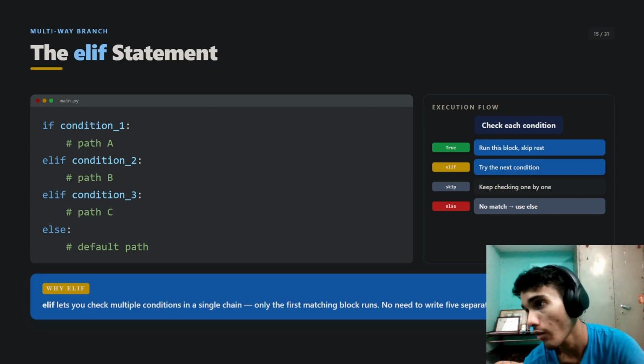Here's the basic structure of the if, elif, and else structure. It first starts with the if statement. If that condition is true, Python executes the block and stops checking the remaining conditions. If the first condition is false, Python checks the first elif condition. If that's false too, it will check the next elif condition. And if none of the conditions are true, Python will simply execute the else block. An important thing to remember is only one block executes. Even if multiple conditions could technically be true, Python stops at the first matching condition.